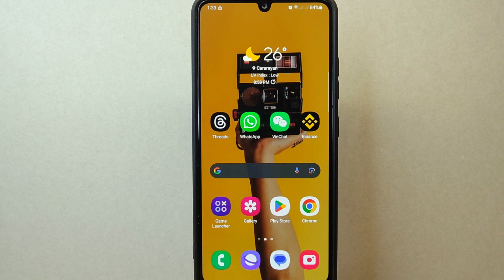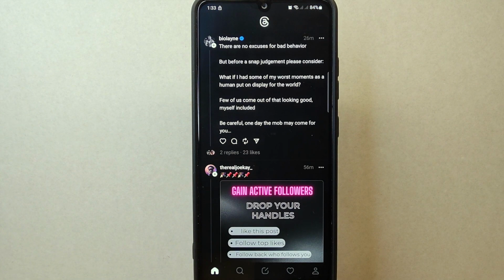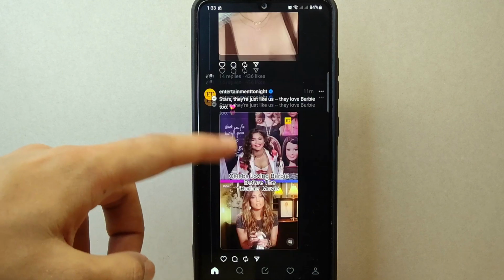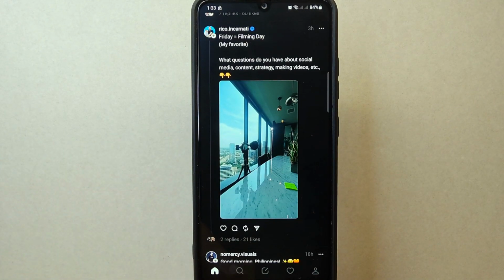So let's start. First, open your Threads application and log into your account. Once you are logged in, you will be taken to your home feed. Now, scroll through your feed or use the search function to find the profile of the person you want to report. For example, I will search the user.